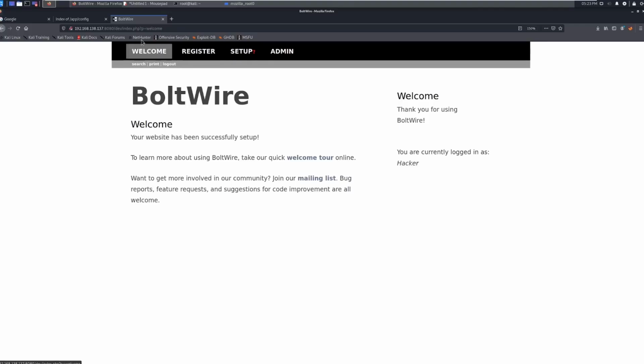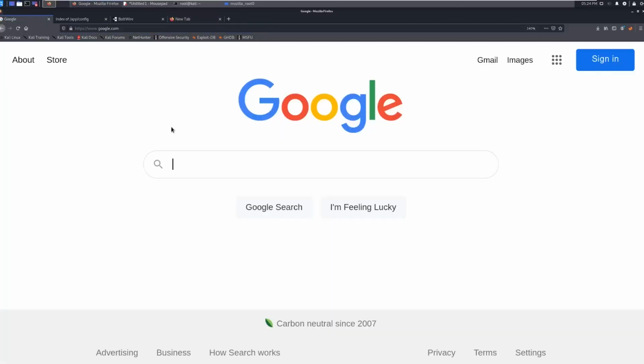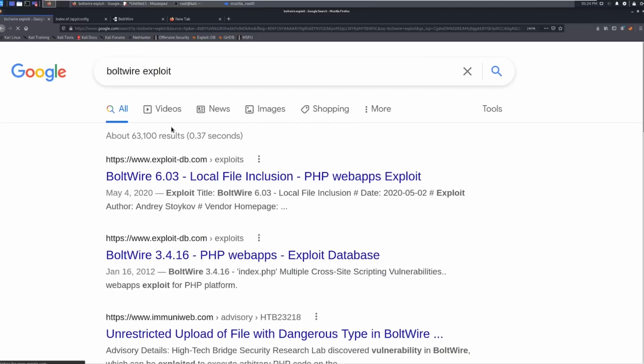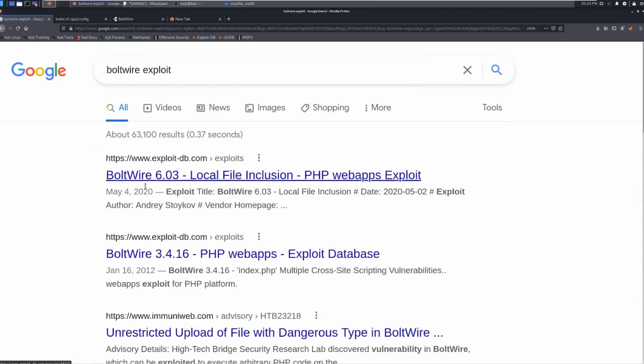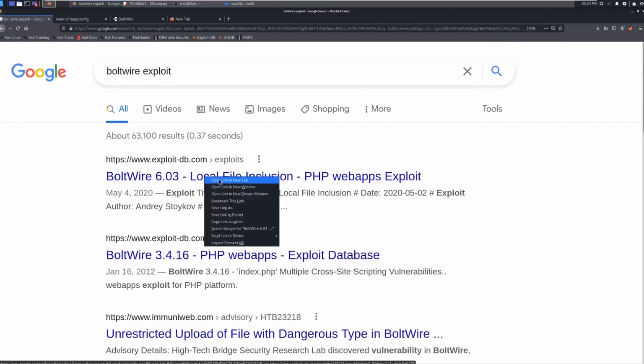So as of right now, I'm curious as to this Bolt wire, if there are any vulnerabilities that exist. So we can go out to Google. Actually, I have Google open right here, and we can just say Bolt wire exploit and see what comes up. Now there's one from 2020. There's one from 2012. I'm going to use the more recent one, this local file inclusion.